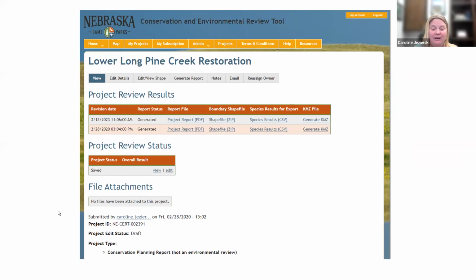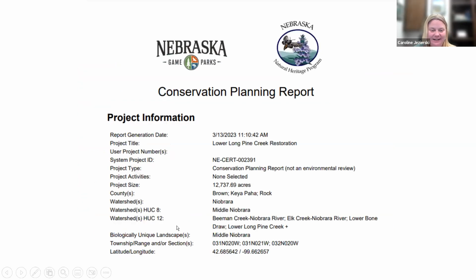So for every project, you will get a project report that's in a PDF, a shape file for GIS, and the species results in an Excel spreadsheet. So these are the tables that are in the report, but they're in an Excel spreadsheet. And then you have the potential to generate a KMZ for using in Google Earth. So we're going to pretend like we clicked on that project report and go to the next slide.